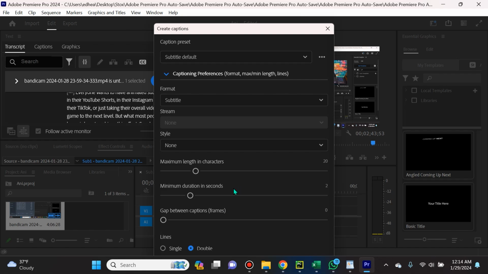Now, obviously, if I'm talking really fast, then it might actually skip this preset right here because it does have to fit in the word. So I'll show you what I mean a little bit later.